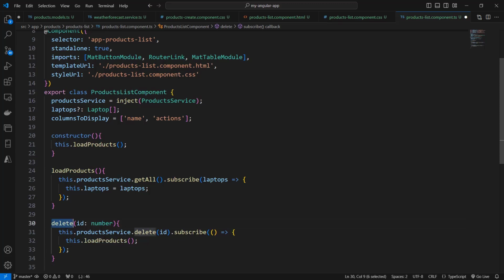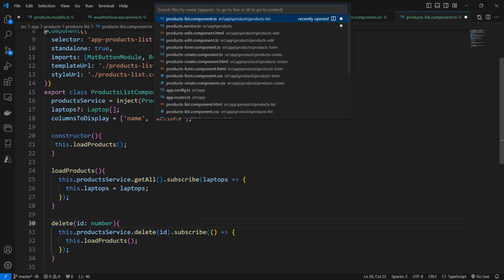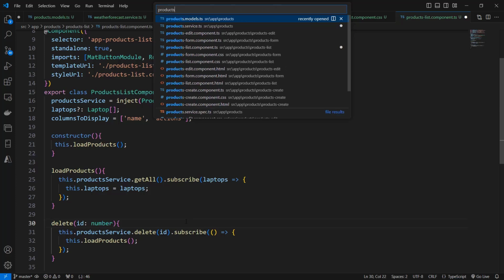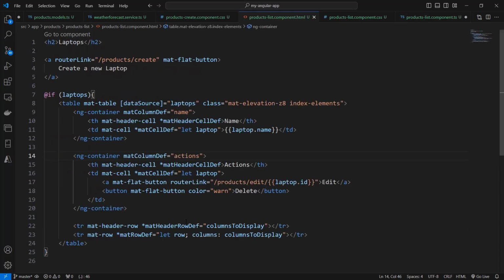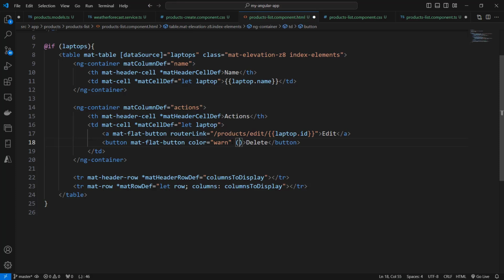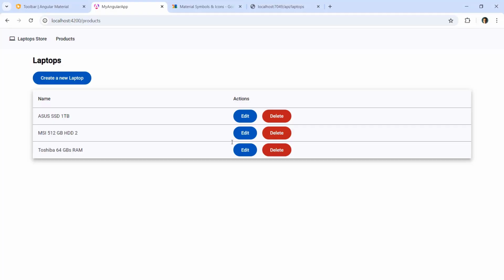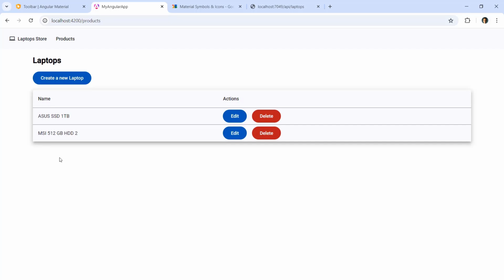Now I want to wire up this delete function into my delete button. So products list to the HTML, and here I want to say click event, delete, and I want to pass laptop ID as the parameter. And that's actually it. Ctrl+K S to save everything. Let's come here, and for example, let me delete this Toshiba, and as you can see, it was deleted.